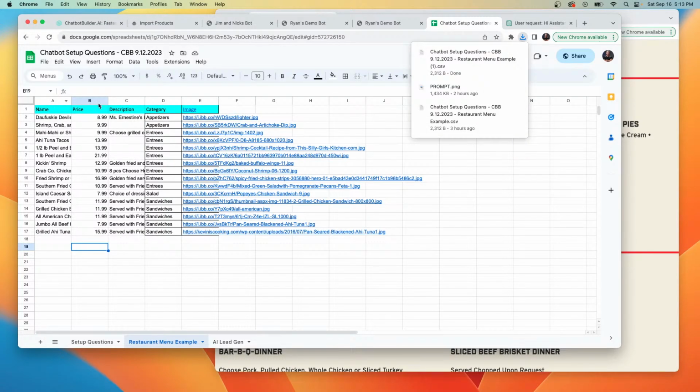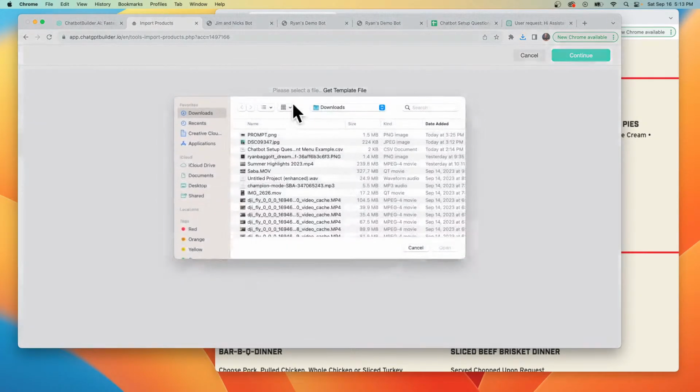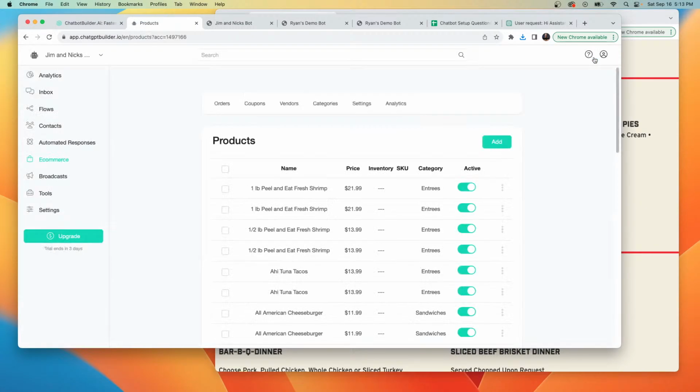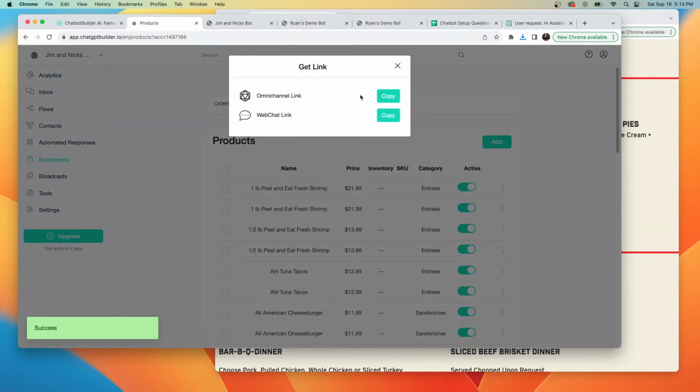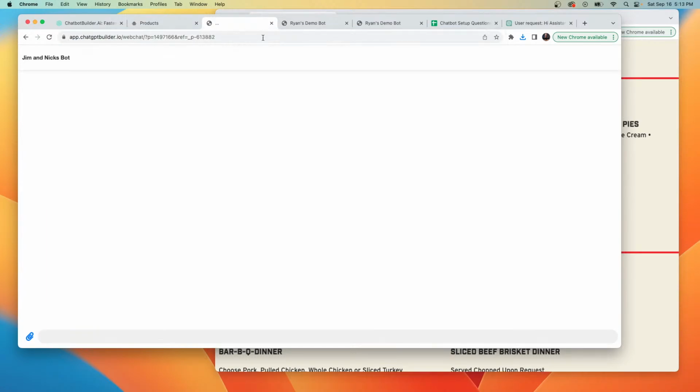So we've got name, price, description, category, image link. We've got that downloaded, perfect. Let's go back here to import, select the file. Here we go, and click continue. Boom, 16 products were imported. It looks like I duplicated that; I might have already had them in there. So let's go ahead and get the link. Copy, and let's paste the link.